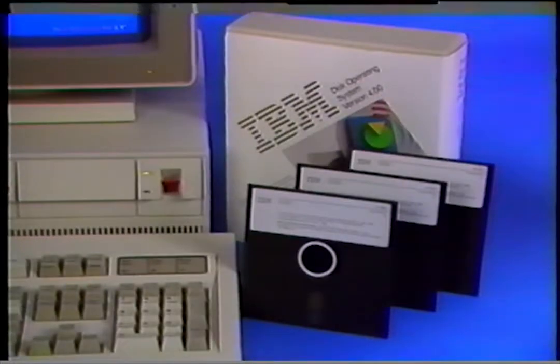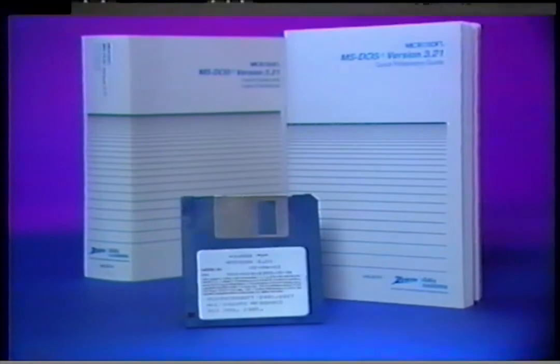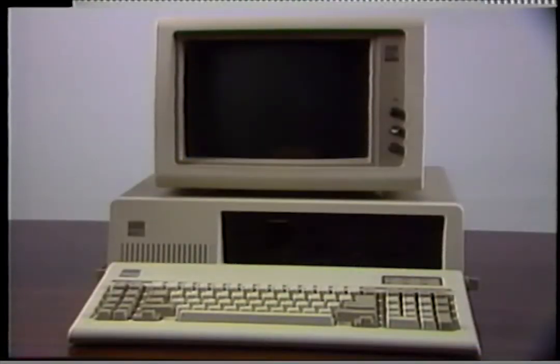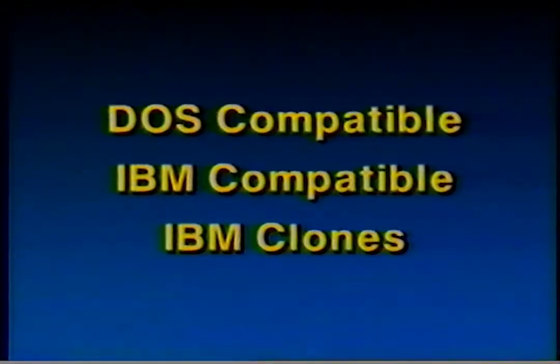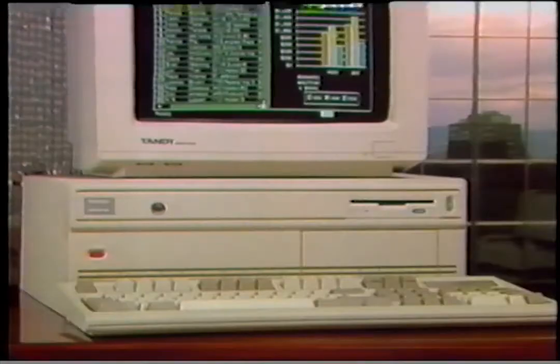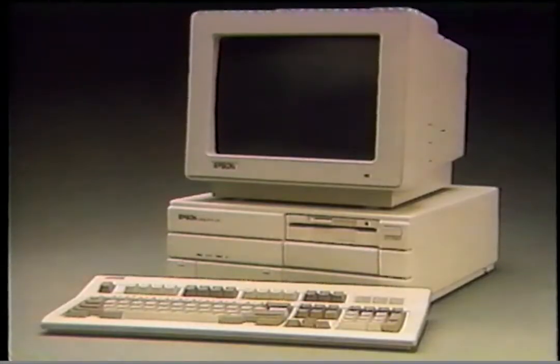There are different versions of DOS, like PC-DOS and MS-DOS. For the most part, they are the same. Many personal computers made by IBM use DOS. Personal computers that use DOS are called DOS-compatible or IBM-compatible. IBM-compatible computers are often called IBM clones because they're basically copies of IBM computers. A few of the other companies that make DOS-compatible computers include Compaq, Hewlett-Packard, Zenith, Tandy, Toshiba, and Epson. And there are many more.